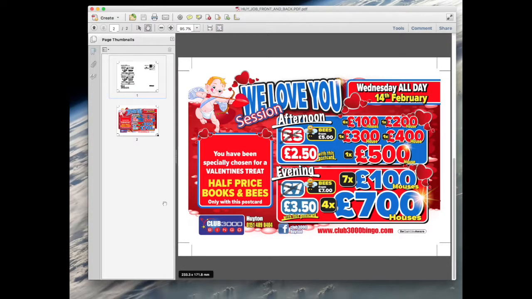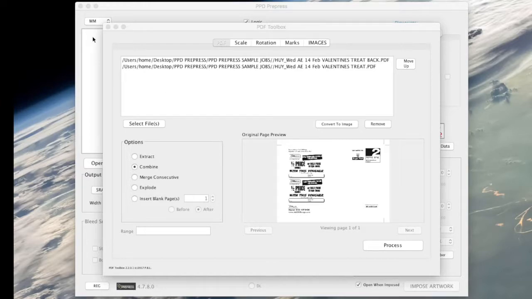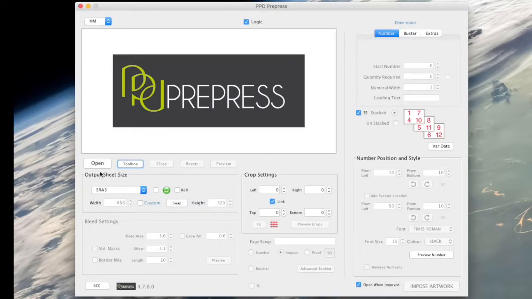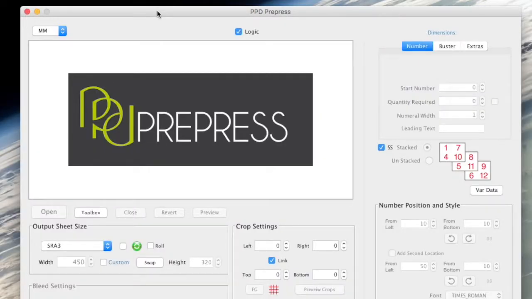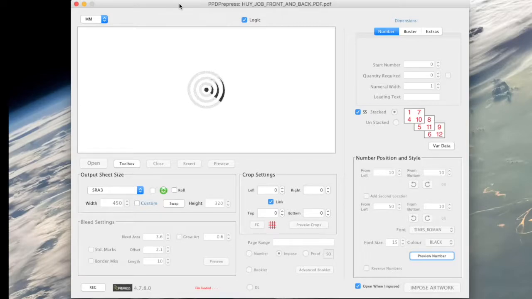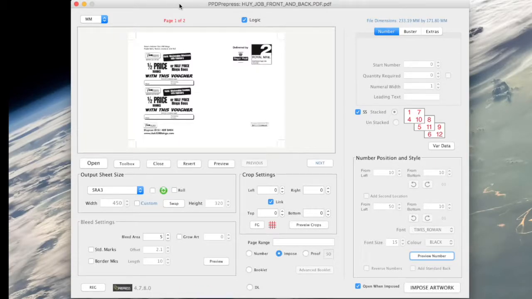Now that we have this document containing front and back created, we will close the toolbox and open this in PPD Prepress main window. What we are going to do here, when it opens, is to impose this file back onto a new file of exactly the same dimensions. But in doing this in PPD Prepress, we are in fact recreating the file.